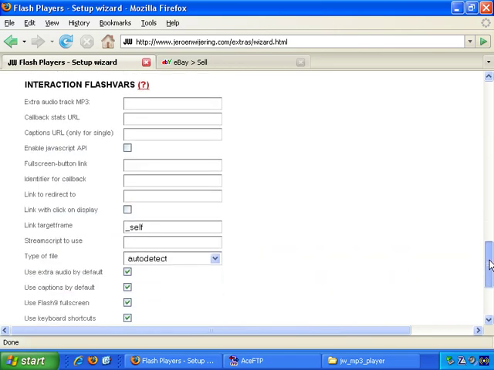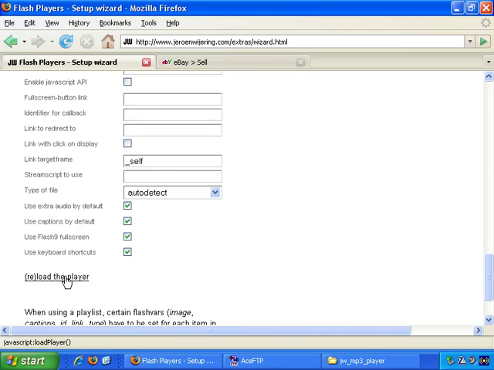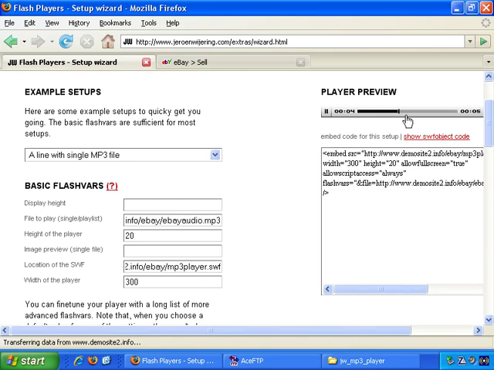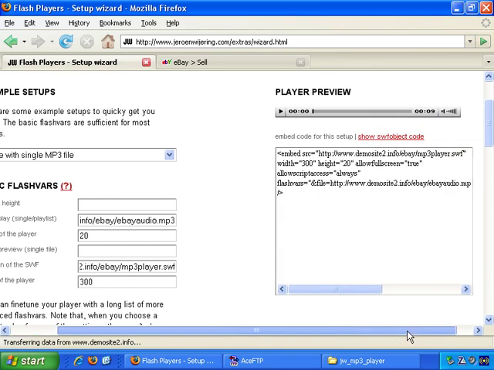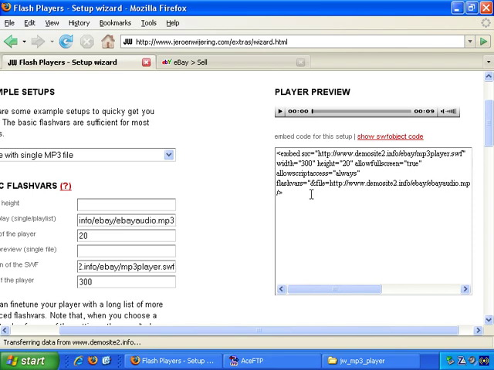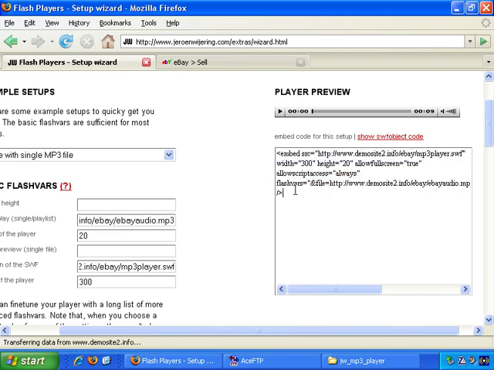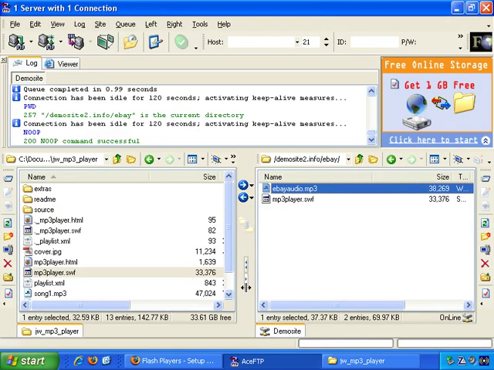Okay, let's reload the player with that, and let's take a look. It shouldn't look any different, but now it's started playing automatically, you see. So here is our code, and that's the code you'd put into your eBay auction, and I'll get into that in just a moment. But before we do that, we need to have the files uploaded to the website.